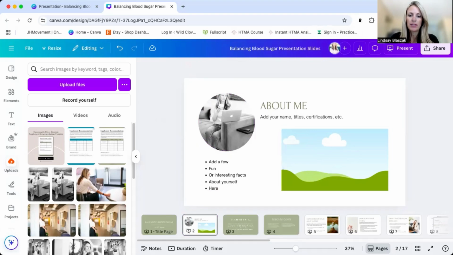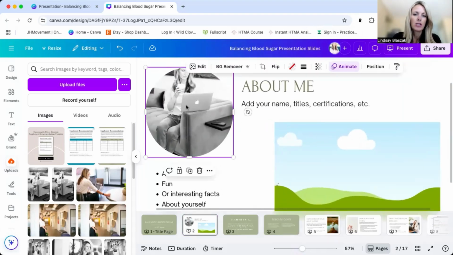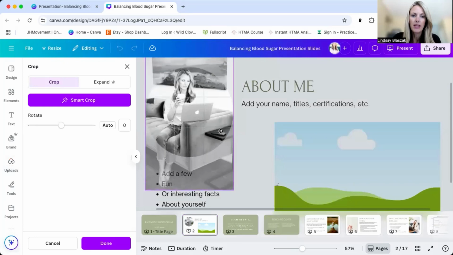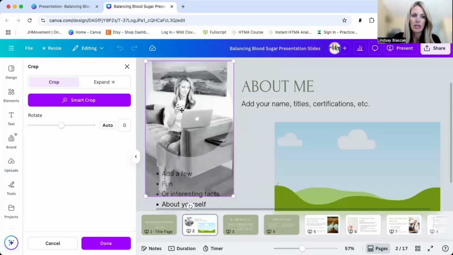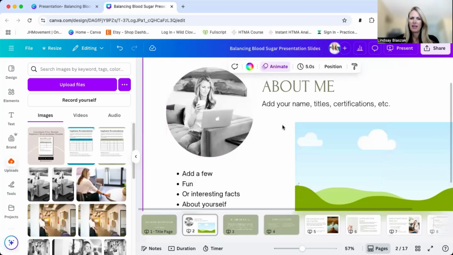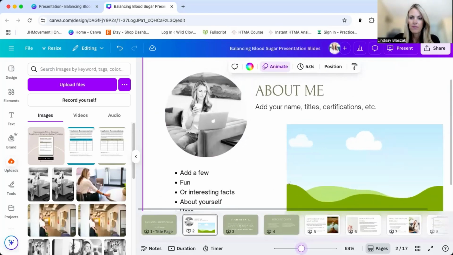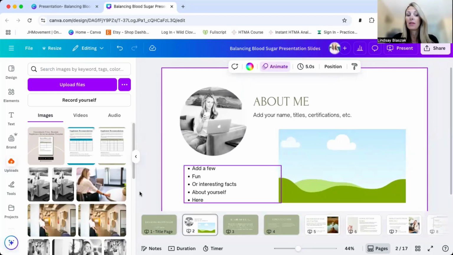So this one you can see if you zoom in a little bit, it cut off the top of my head slightly. So all you do then is click on it, and then you can go to this little crop icon, and then that allows you to drag it up or down however you need. So then you would just drag it down a little bit, click done, and you can see now it's nice and centered. And then same with this one, when I did these presentations, I put a picture of me and my family right there.